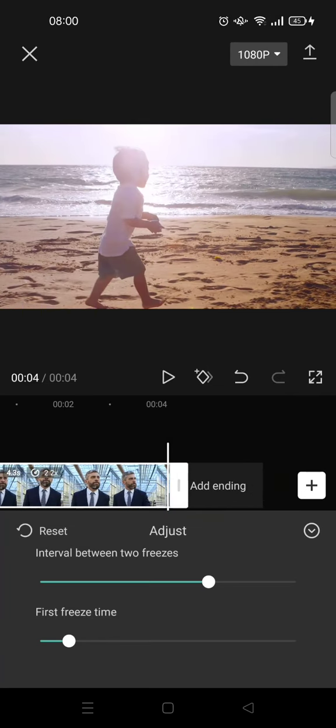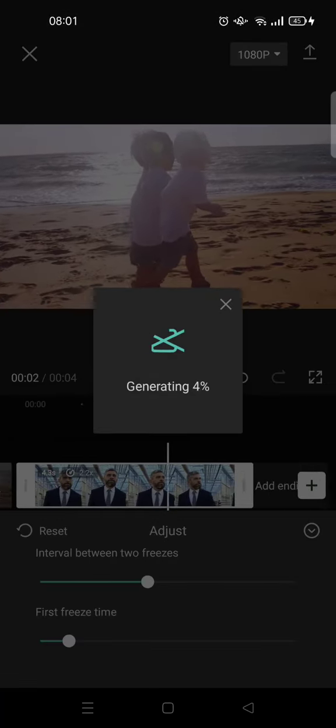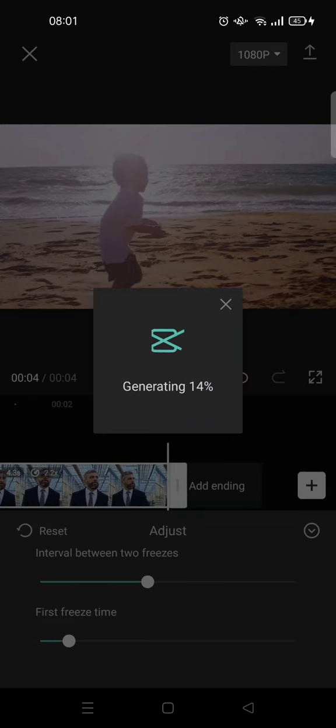So if you swipe right, it will reduce the number of the clone, but if you swipe left, it will go like that. Okay guys, so that's all for me.